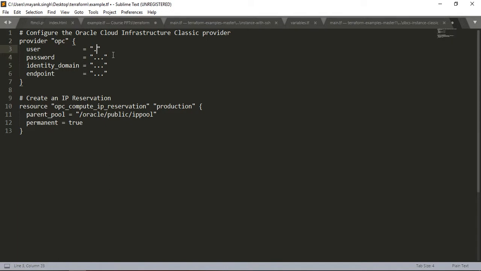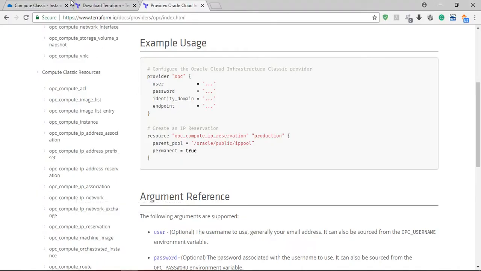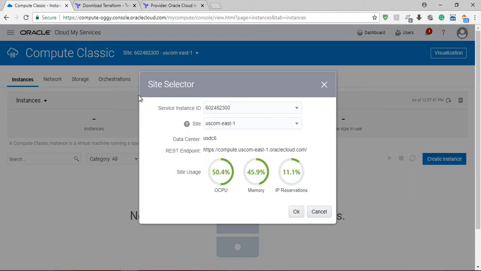So here you have to mention your username, which is basically the email ID which you used while creating your Oracle public cloud account. Now I have to mention my password. It's okay, I'll change it once this course is done. Now I have to mention my identity domain. So my identity domain will be this ID, this service instance ID. So I have to use this in my identity domain parameter.